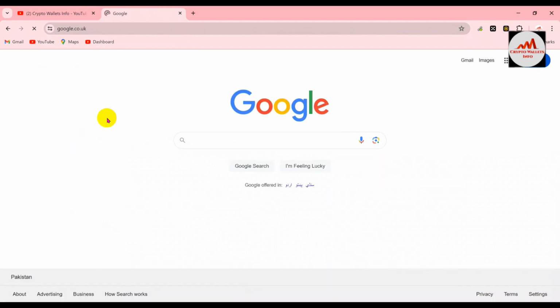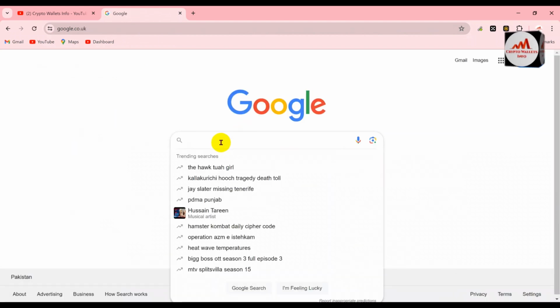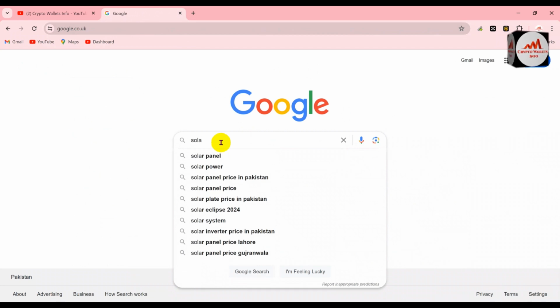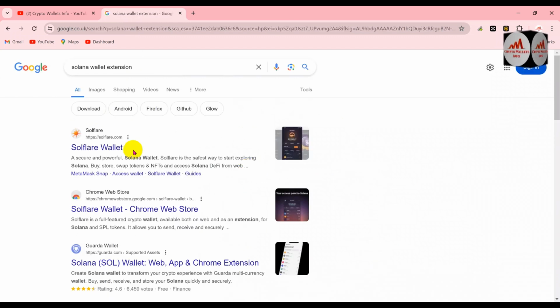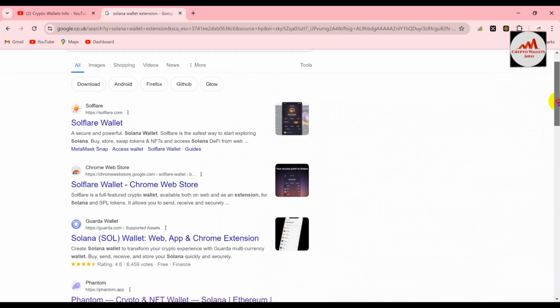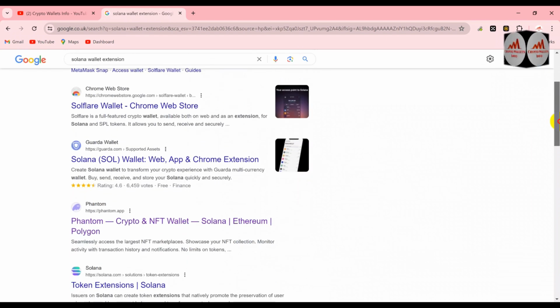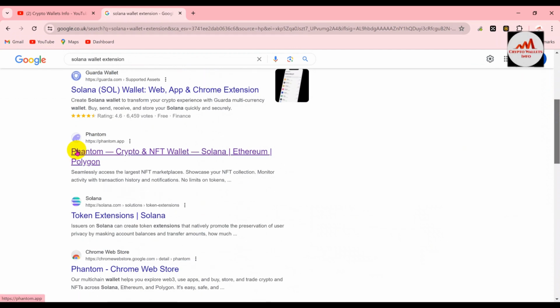If you are going to use Google, you just type here Solana wallet extension. When you search, you can see there are 4 to 5 wallets available here: Solflare and other extensions, Guarda wallet, and number 4 is Phantom wallet. So I will discuss this wallet in this video. First I need to install it, and after that I will create an account on this wallet.